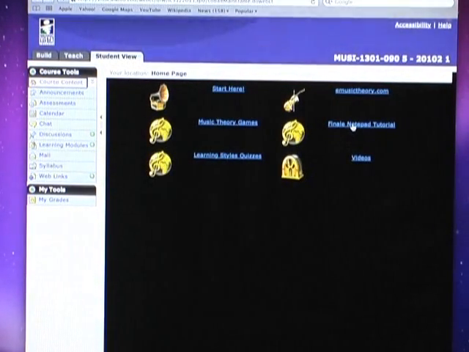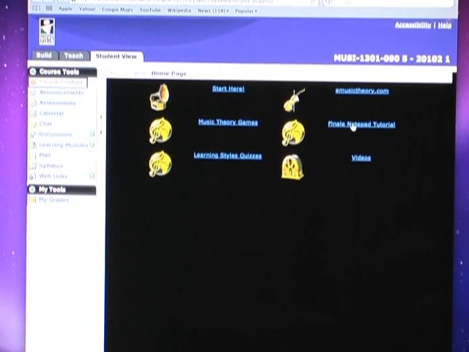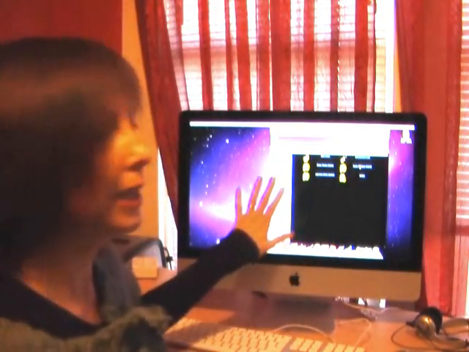When you do your project, you will probably be using Finale Notepad. At least that is one of the options. Finale Notepad is music notation software. It is not free anymore, but it is available for about $10. And if you go back to that tips and reminders, there's a link in there to tell you how to download Finale Notepad. We also have Finale on several of the computers in the computer lab on campus.